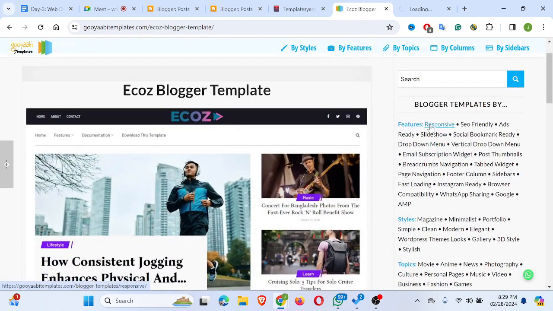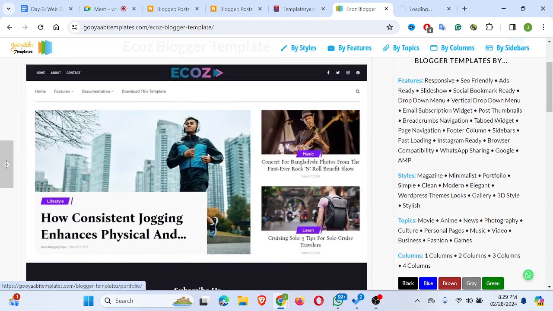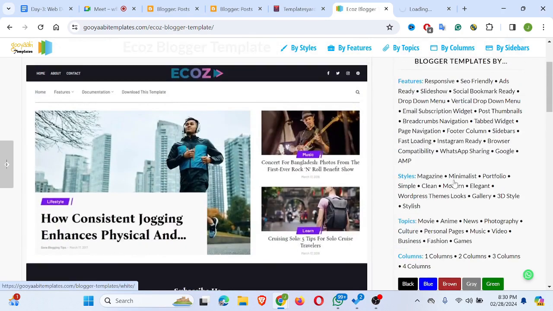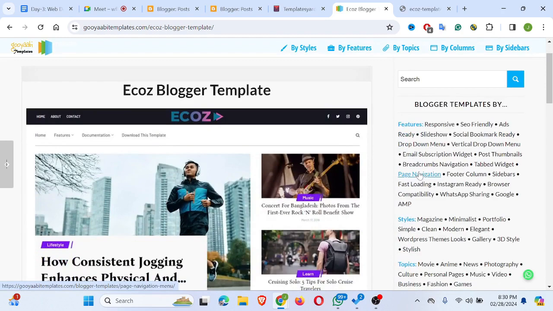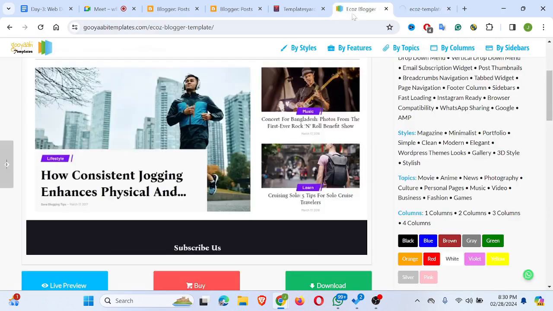These are the features of the template: it's responsive, SEO friendly, ad ready, slideshow, social bar. These are the features of this template: style, magazine, minimalist, portfolio, and all that. So for any template I want to download, check all the features of this template and see that they are good. Okay, still loading.